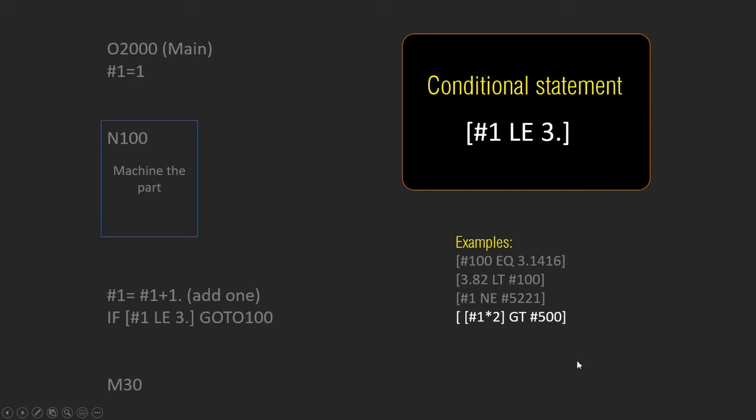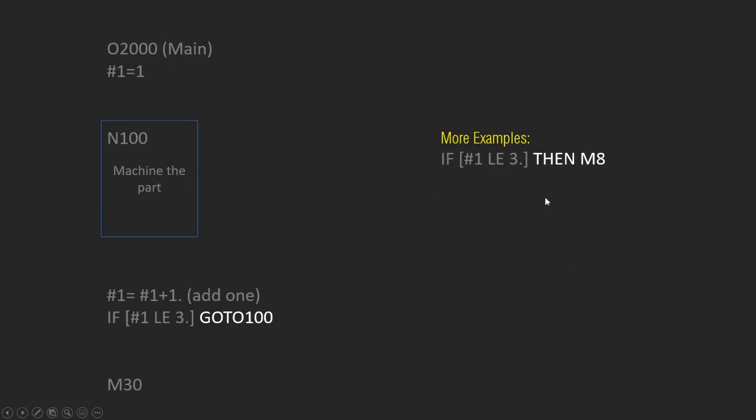All right. And then another example here is what follows. So we have the conditional statement, but in this case I'm saying go to 100, which jumps back up to the 100 line. But maybe that's not what I want to do. I want to do something else, like maybe if this is true, then I want to turn the coolant on. So this is how I would do that. So anything other than go to, you put a then, and then it'll just run whatever is after that.